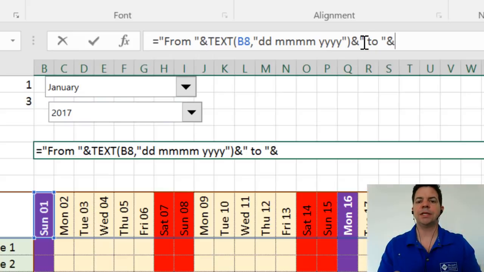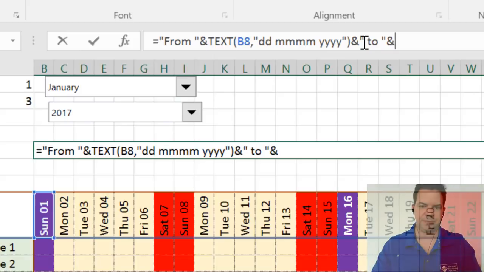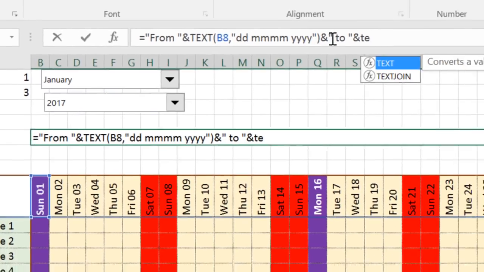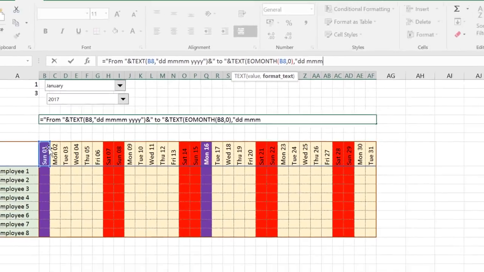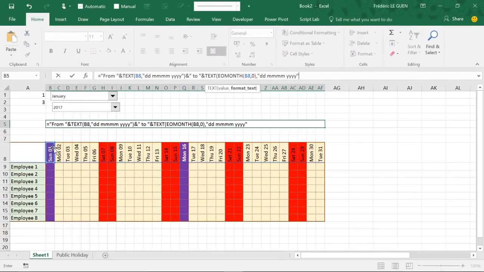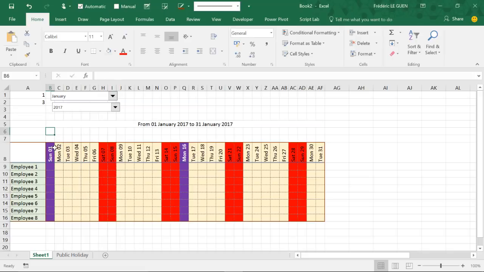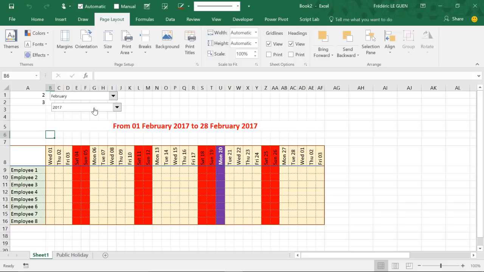And here it's tricky because what I need is the last date of the month, whatever, it's February, March, April, whatever. And to do that, there is a function EOMONTH. TEXT, EOMONTH. Start date is this one, and it's the current month, so 0. And the text format is the same. Let's try. So now if I select February, it works.